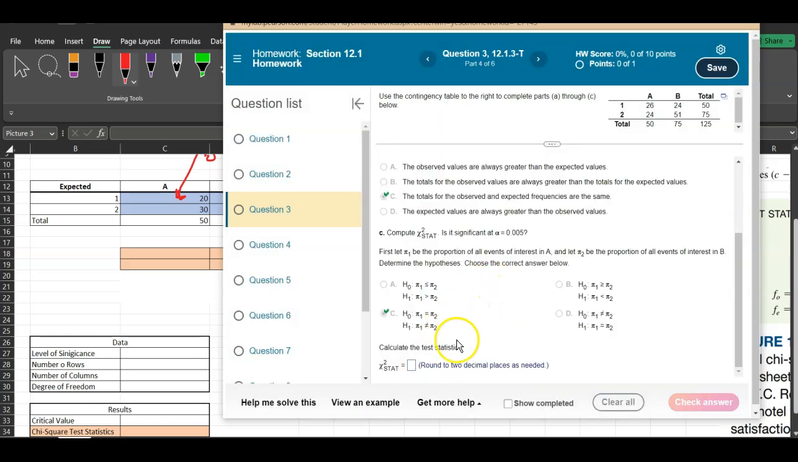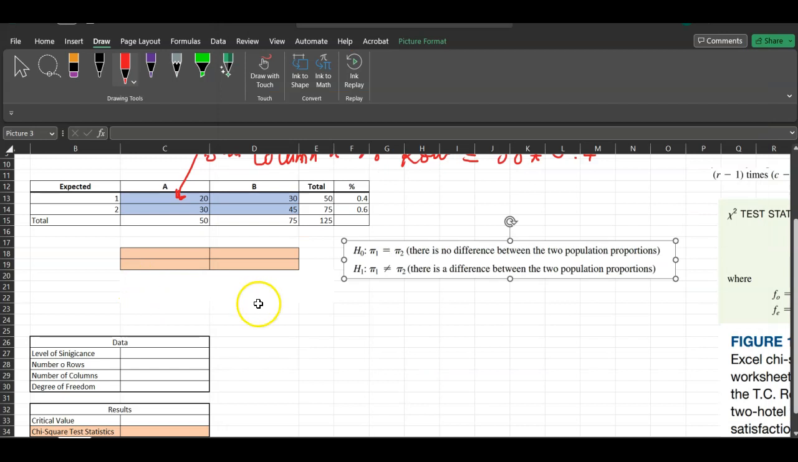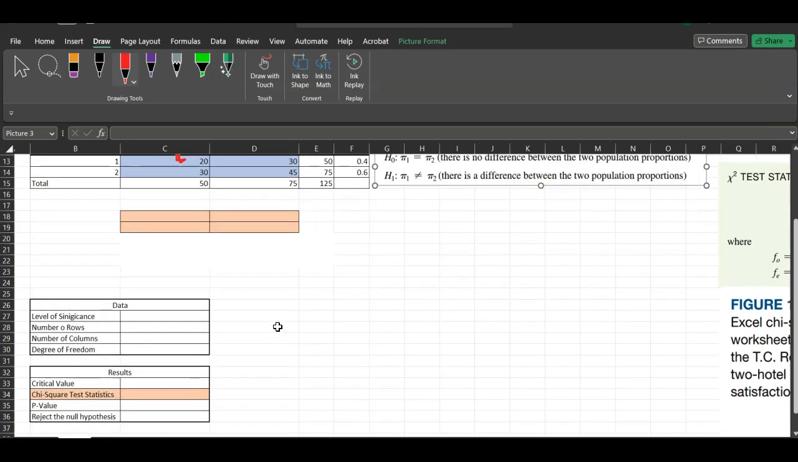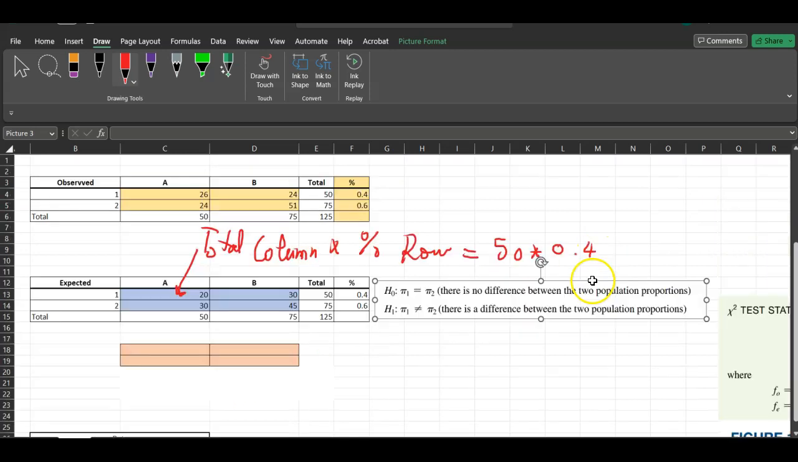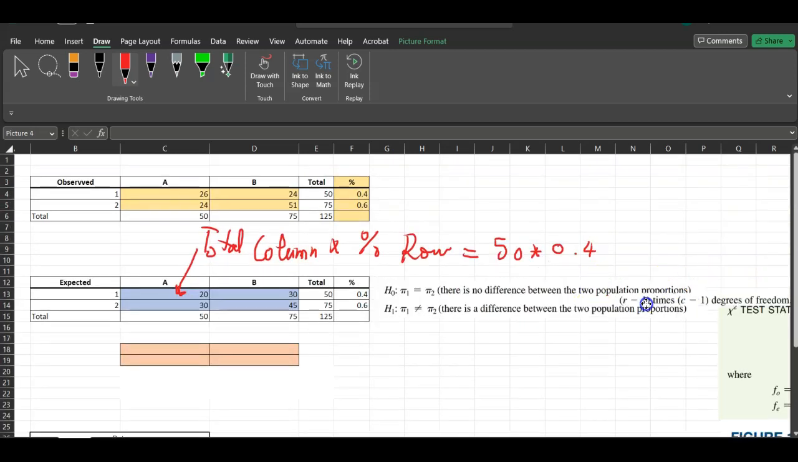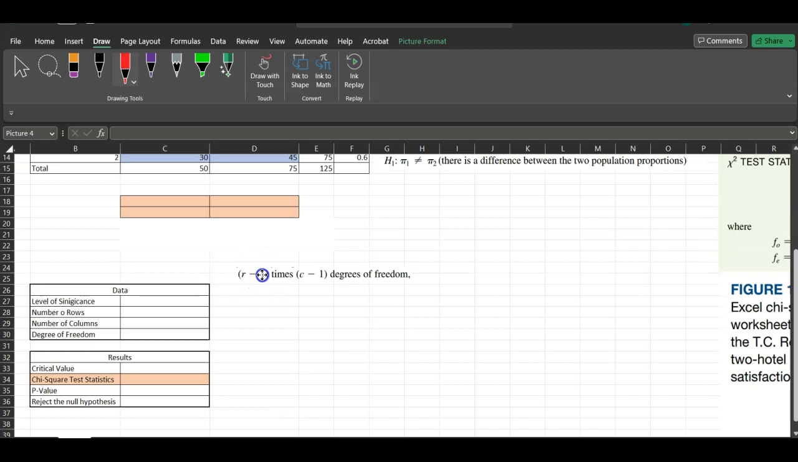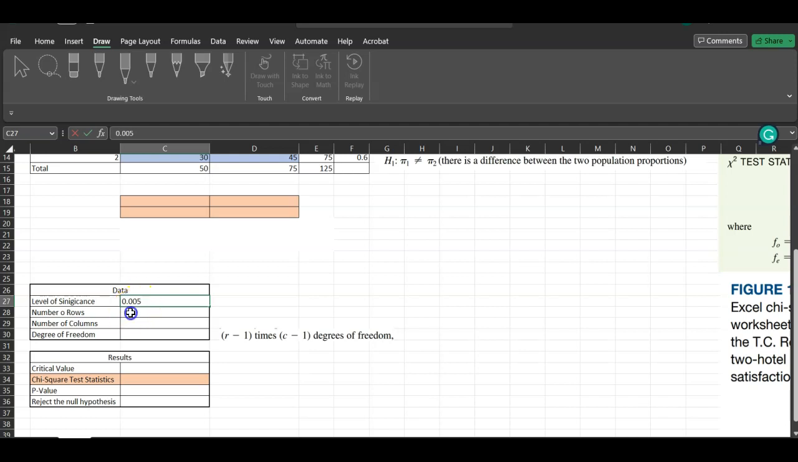Okay. So the next question is to calculate the chi-squared stat, all right? And how can we do this? All right, so first of all, let's fill up this data, right? And we might need this formula to put everything in one data, right? So here, this is the degree of freedom, which is this row. So the level of significance, according to the problem, is going to be 0.005. The number of rows, we have 2 rows, so 2. The number of columns, we have 2 columns, so 2 again.